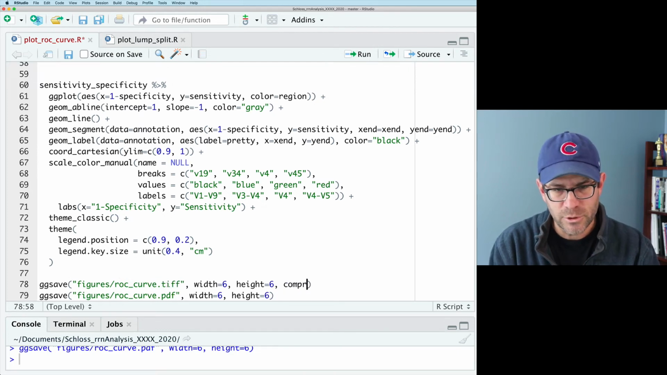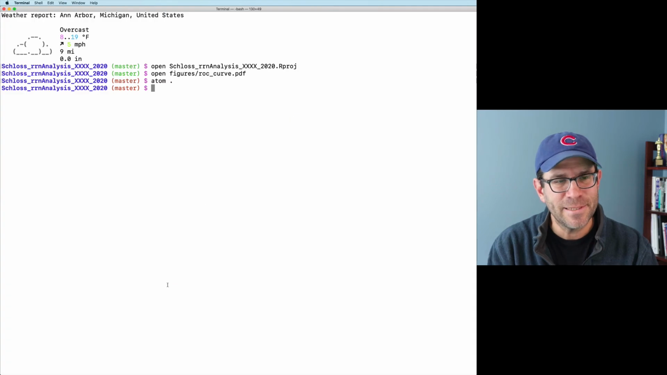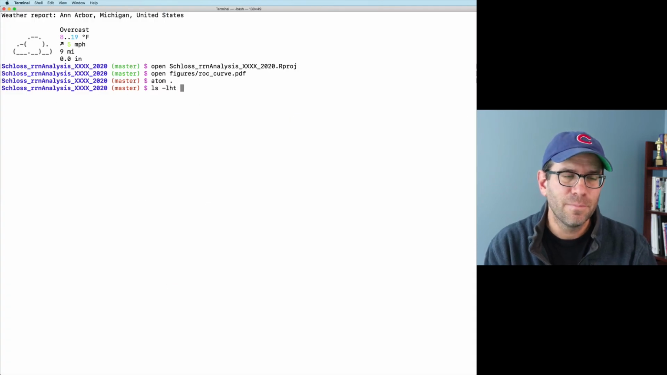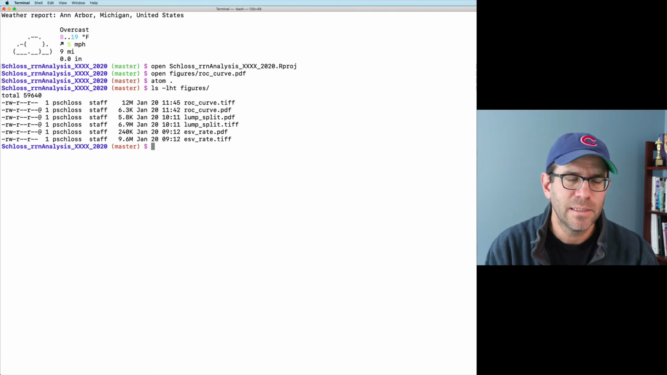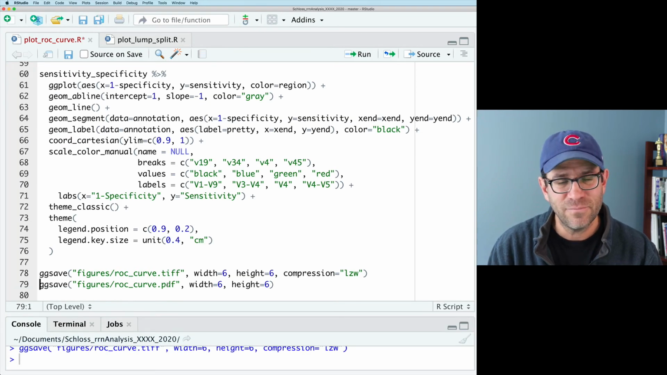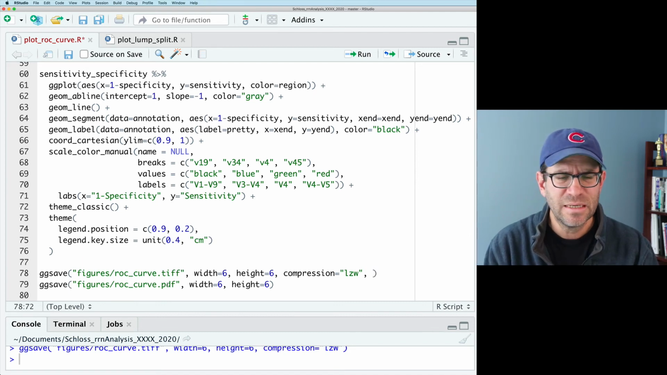And we'll do compression equals LZW. This has not been working in the past. I mean, it generates the TIFF, but if we look at the size of the TIFF, it's huge. It's 12 megabytes. It needs to be in the kilobytes because I think the submission system limits you to 3 megabyte files. So if I can't figure this out, then I might have to use another tool.